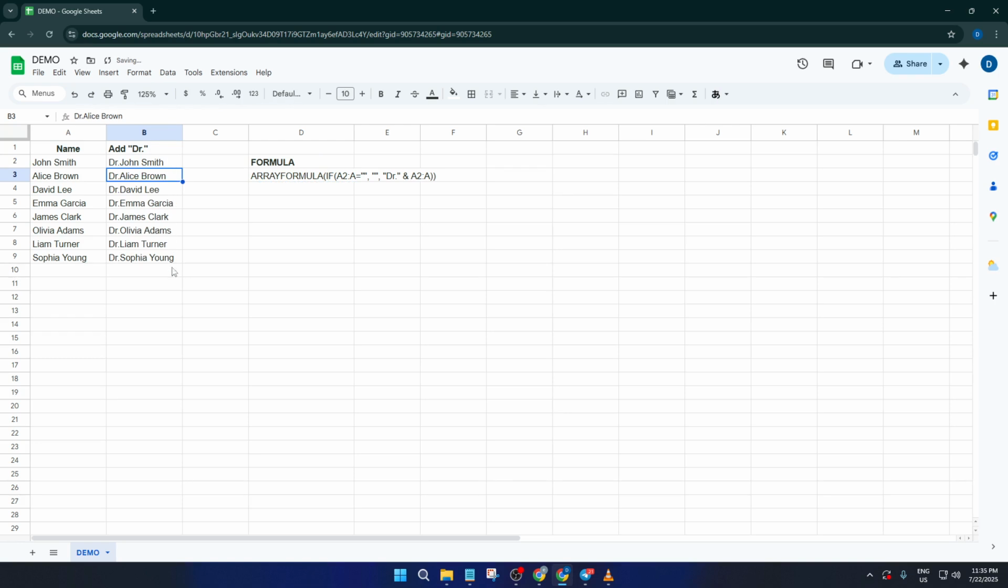Each one now says Dr. John Smith, Dr. Alice Brown, and so on, right across the entire column. No copying, no dragging, no repetitive typing. It's all automatic.